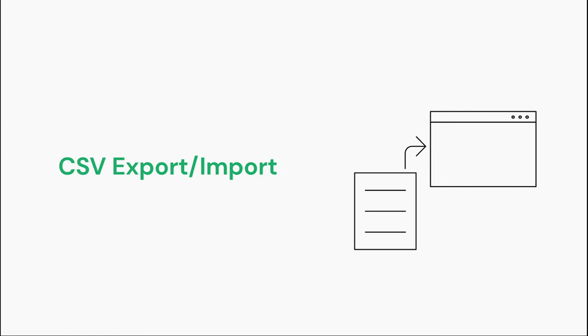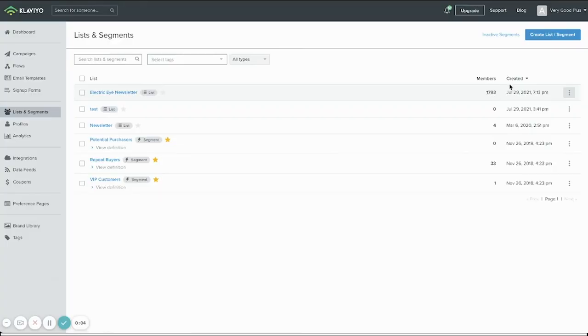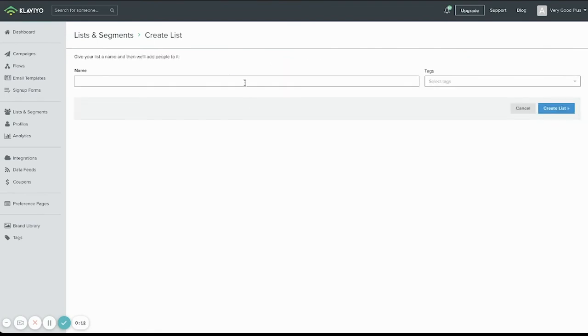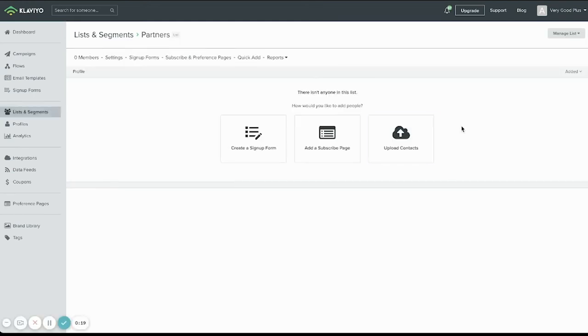Once you have your CSV export, or in some cases multiple exports for different contact lists within the account, navigate to the Lists and Segments section of your Klaviyo account. Select the Create List / Segment button, as we'll be creating a new list. Name your list, and here you'll now be prompted to upload your CSV file.